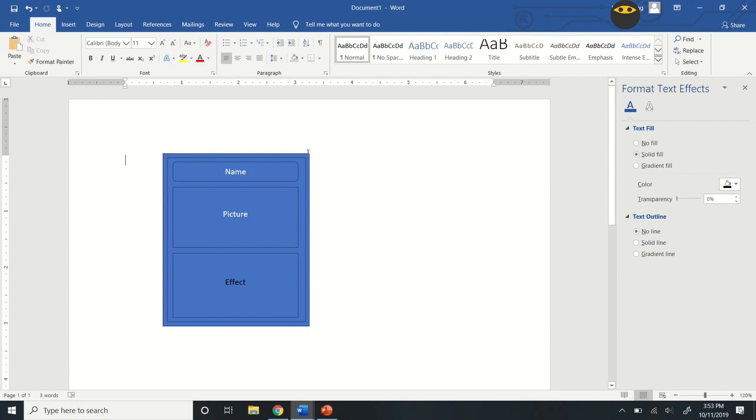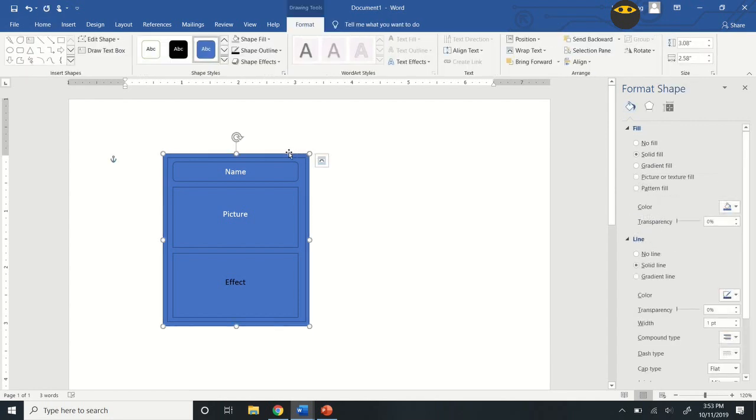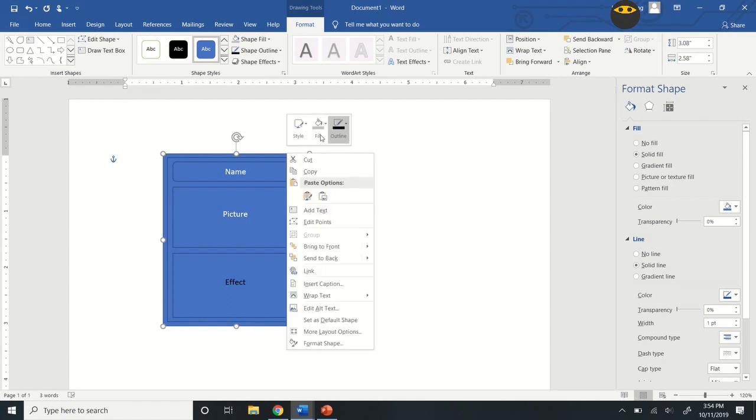So what I like to do is work from the outside in. So we're going to click on the border, or the back part. We're going to right click, and now we have these three things that come up: style, fill, and outline. I don't mess too much around with styles. I don't think it's that relevant when you're creating templates on Word. So instead we're going to go to outline.